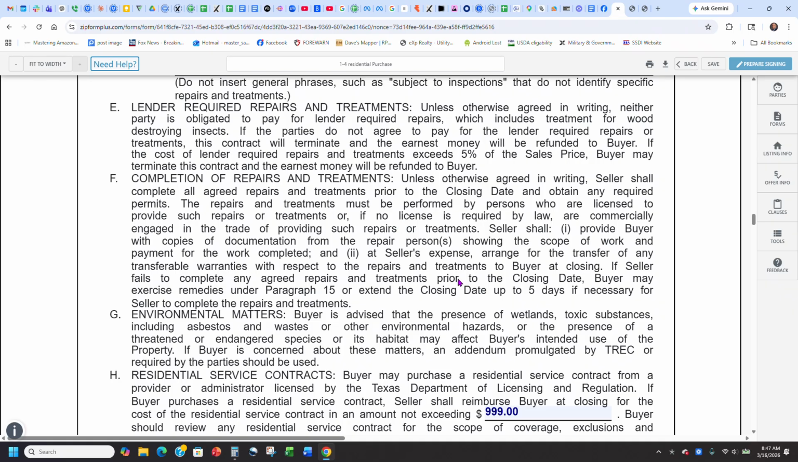Okay. And then the seller has to show the buyer documentation, the scope of work, what's being fixed, what they did. You can't just say, okay, it's fixed. If the buyer says, I want to see what you're fixing, send me the scope of work, you have to send it to them. And then any warranties have to go to the buyer. And like it says, if the seller fails to complete these prior to the closing date, the buyer may exercise remedies under paragraph 15 or extend the closing date 5 days to finish it.